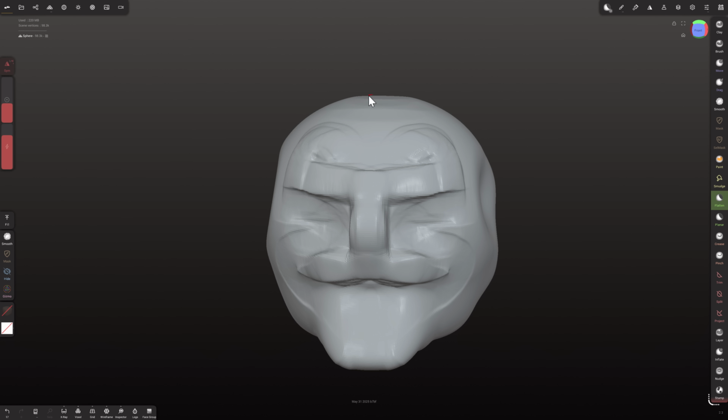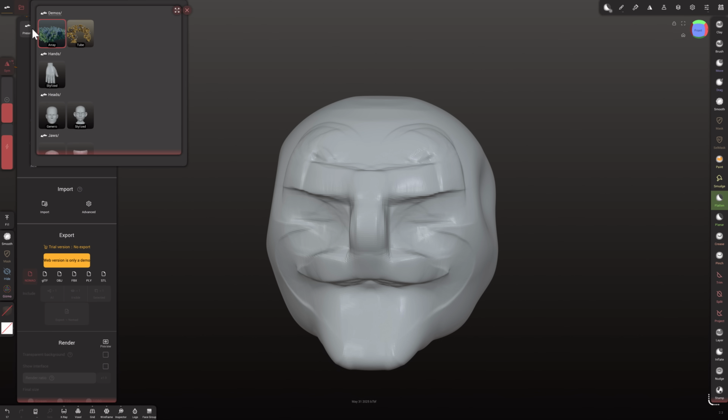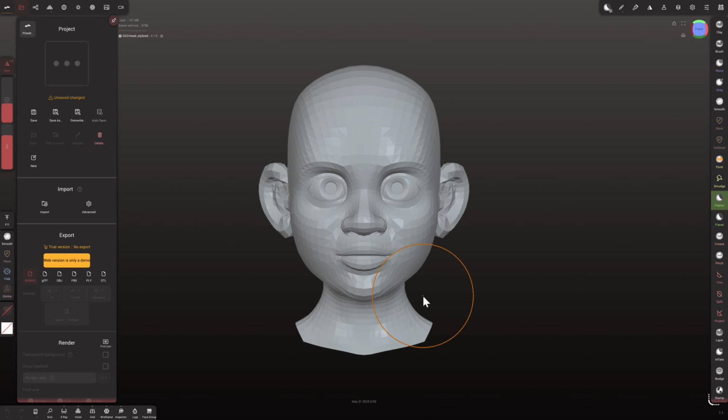So you want to give this guy a top of his head as being completely flat. Speaking of which, since we're working on a head, I could have actually started with, let's do a stylized one here. There are some base meshes to work from, like so.